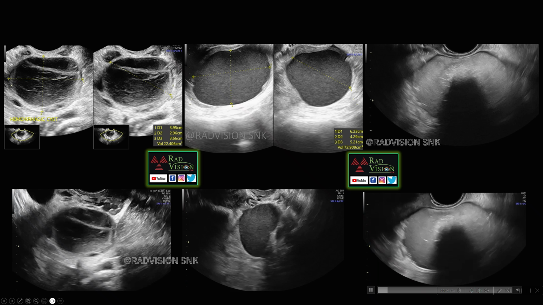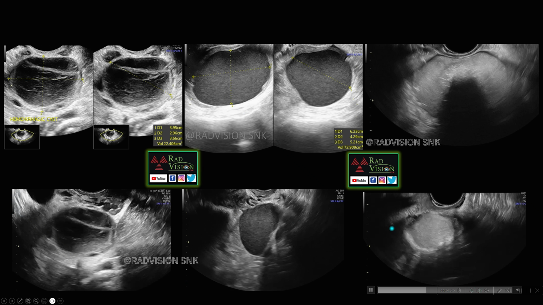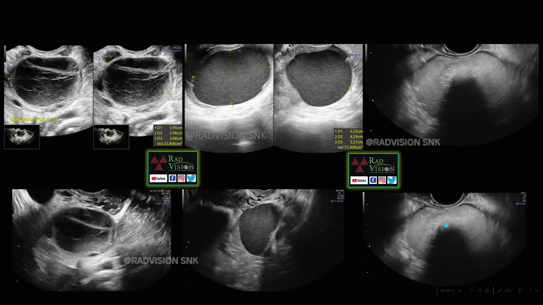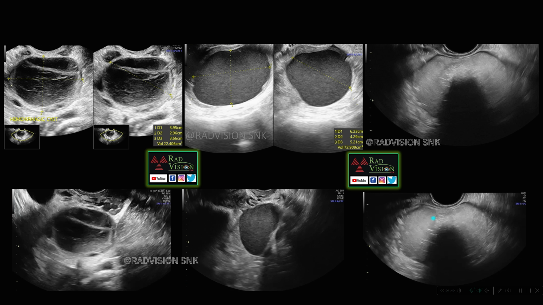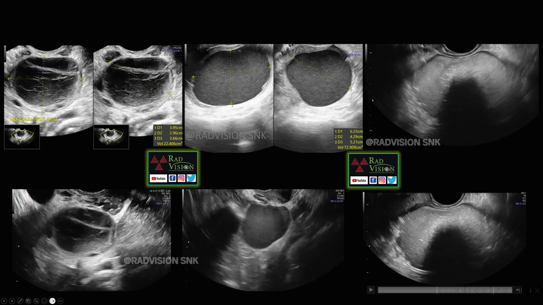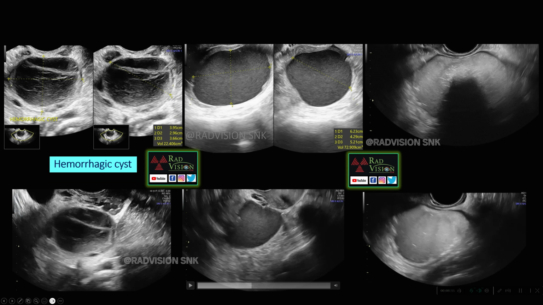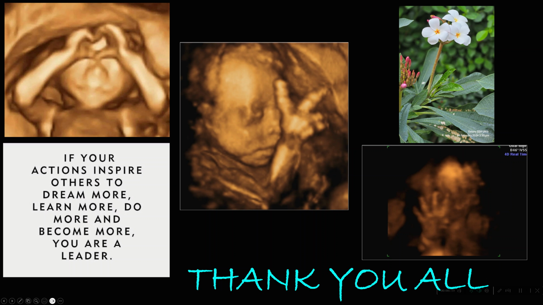You can see multiple low-level echoes which are nearly echogenic or brighter than the endometriotic cyst, and typically you can see an echogenic lesion with post-acoustic shadowing. Also you can see the hair and dot appearance with the iceberg phenomenon. This is nothing but a dermoid. So the first case is the hemorrhagic cyst, this is the endometriotic cyst, and this is the dermoid cyst. Thank you all.